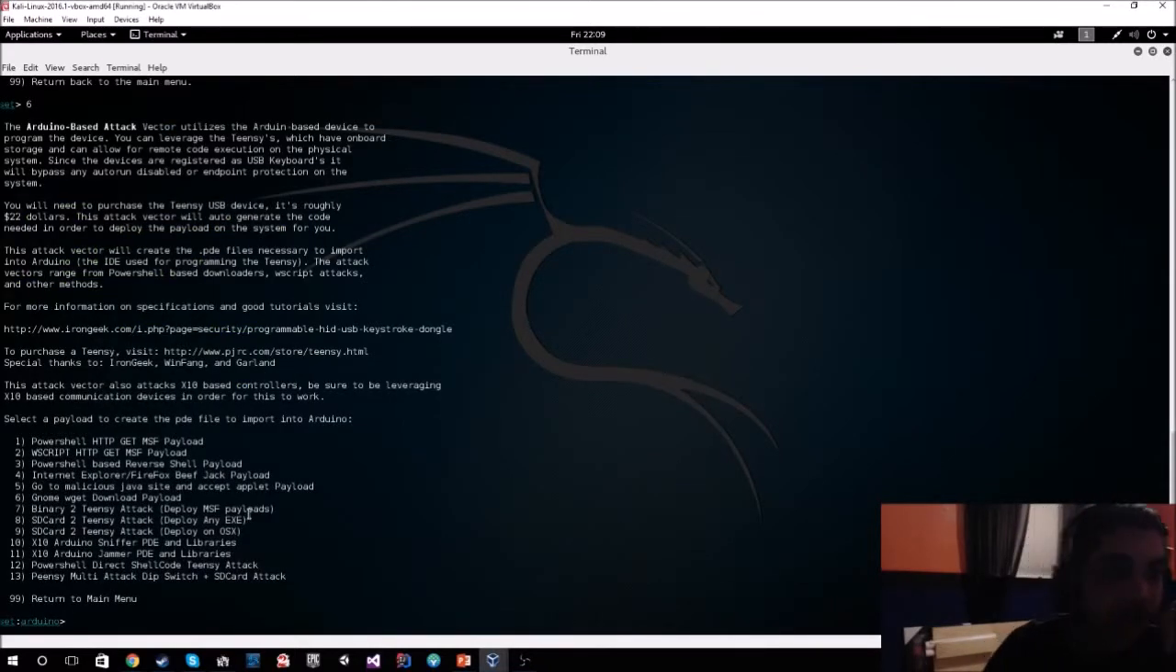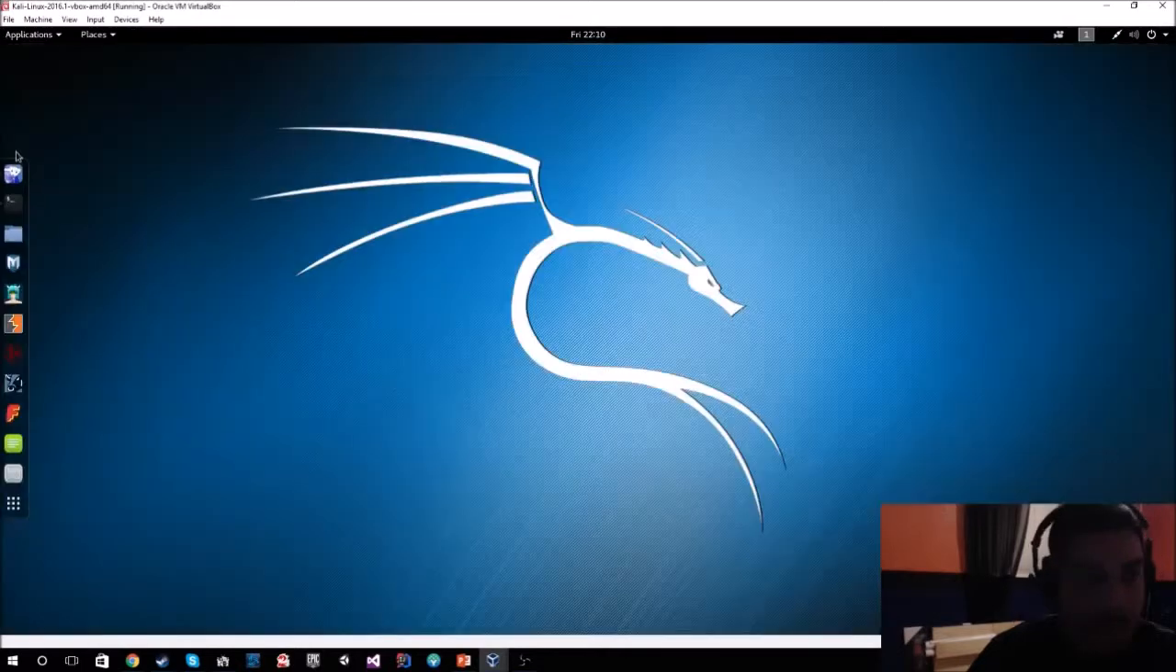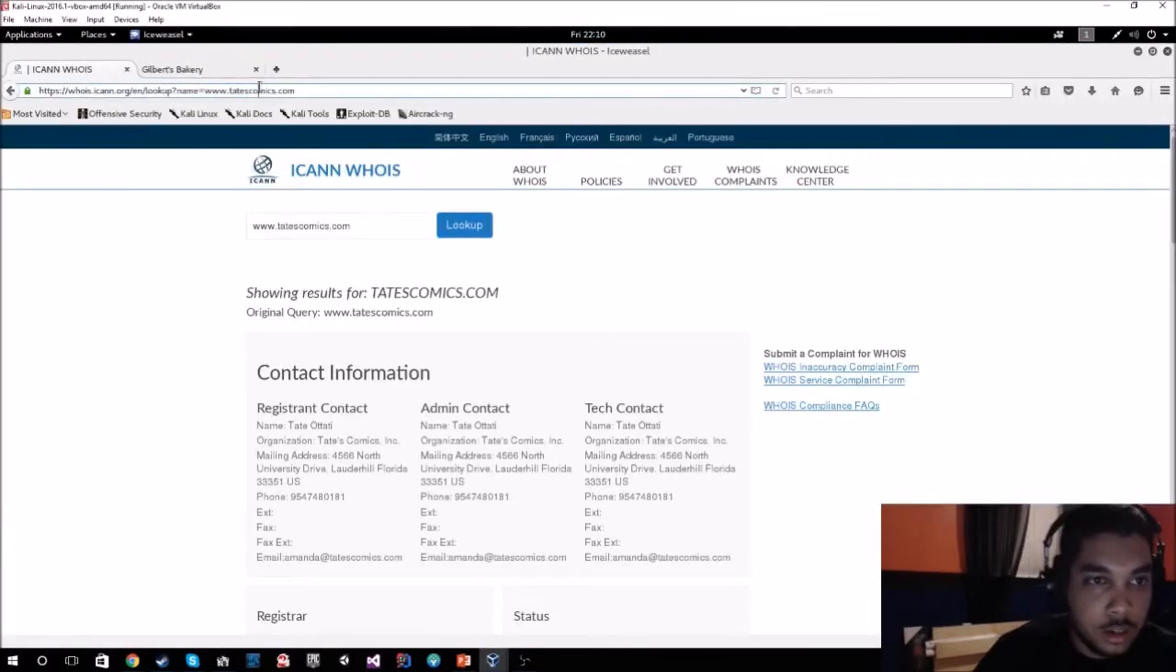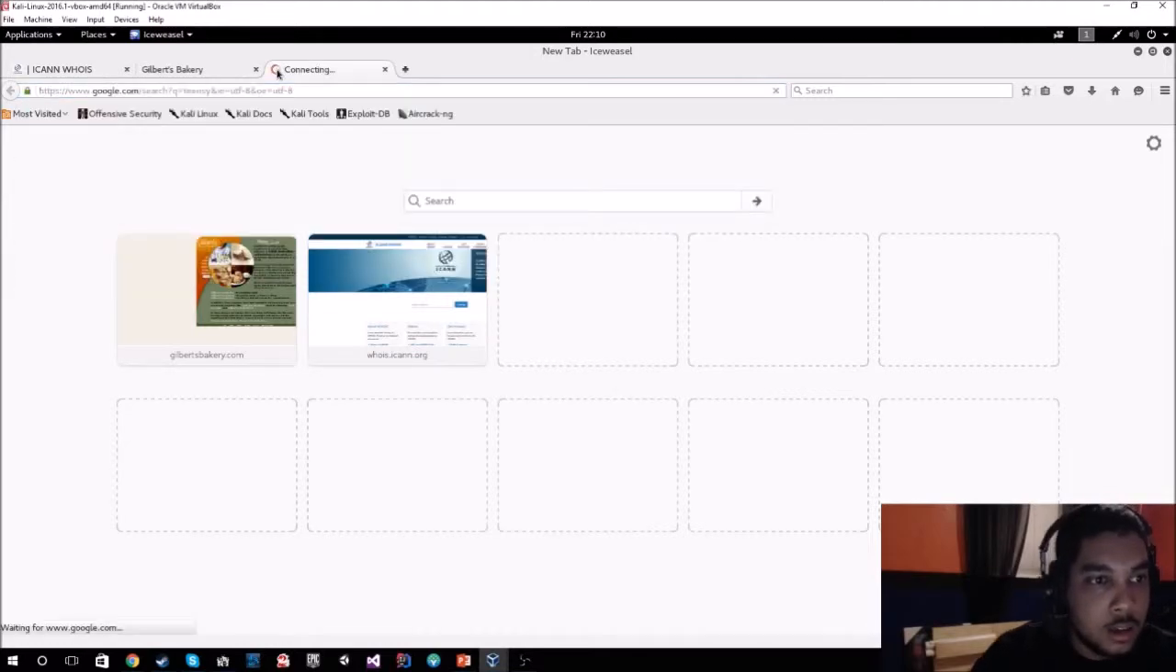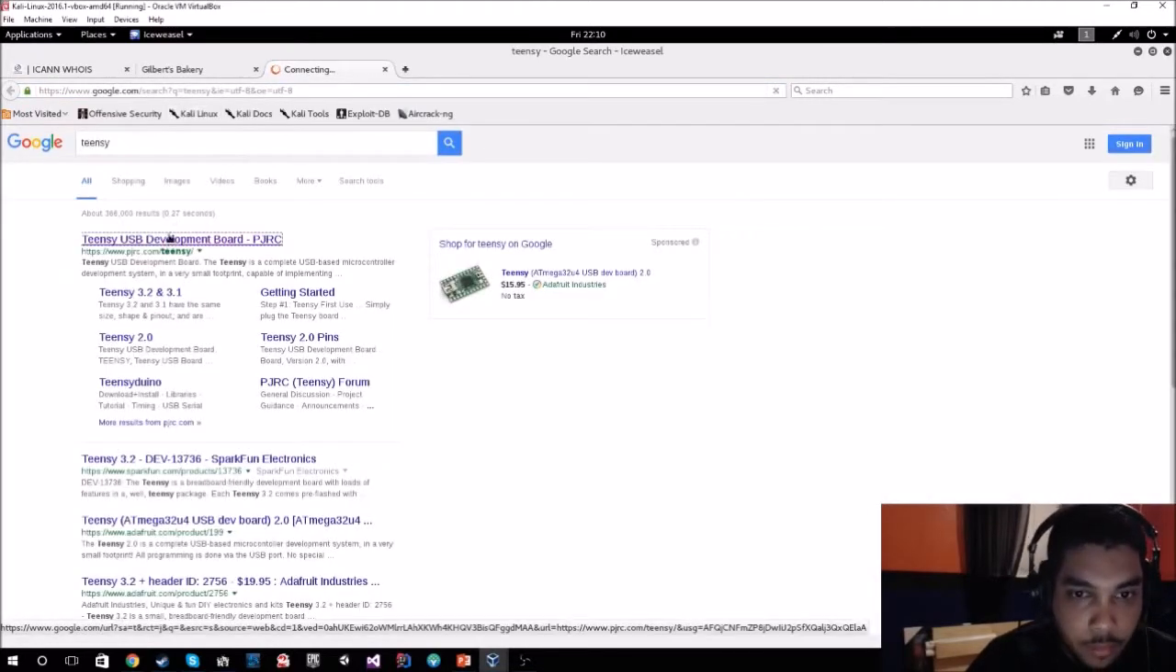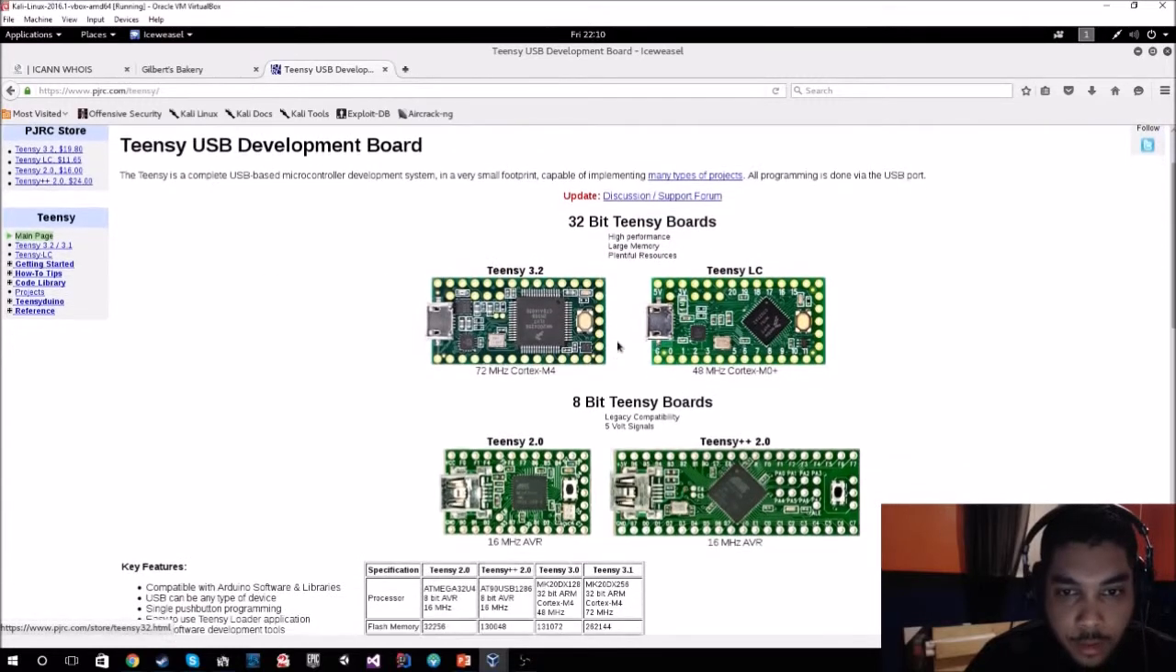It looks like so. The Arduino-based attack vector utilizes the Arduino-based device. There's a typo there, but oh well. To program the device, you can leverage the Teensy, which has onboard storage and can allow for remote code execution on the physical system. So again, the Teensy USB device is only $22. I will actually go show it to you really quick. Let's do a tab here, Teensy. Right here, only 22 bucks.